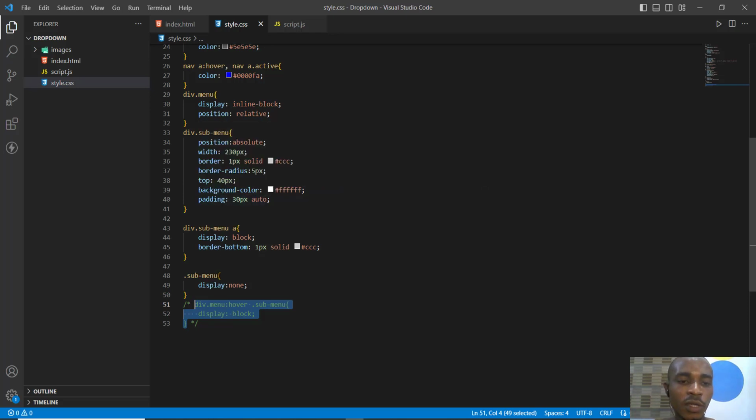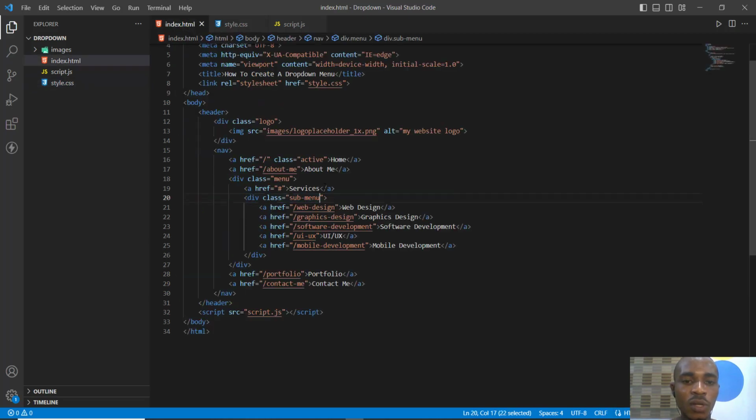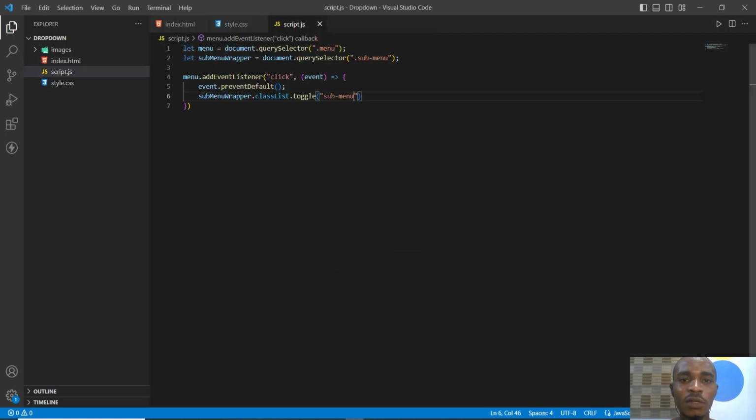So what we want to do here is, let's add this sub class, to be the one that is going to hide the submenu. Then we can now come back here and ensure that we add this sub class here too. So we can now use this sub in our JavaScript instead of using this submenu.